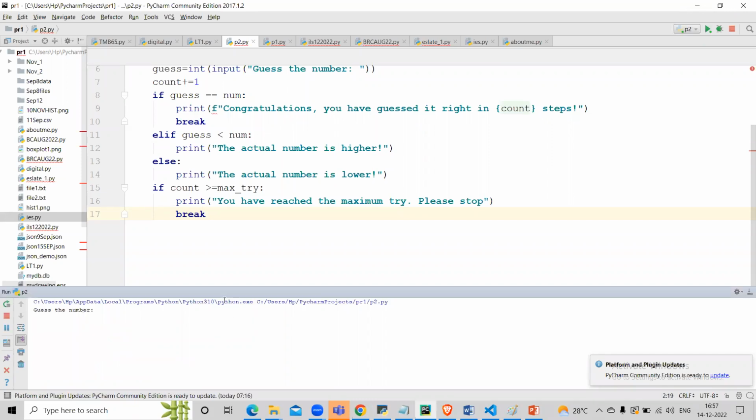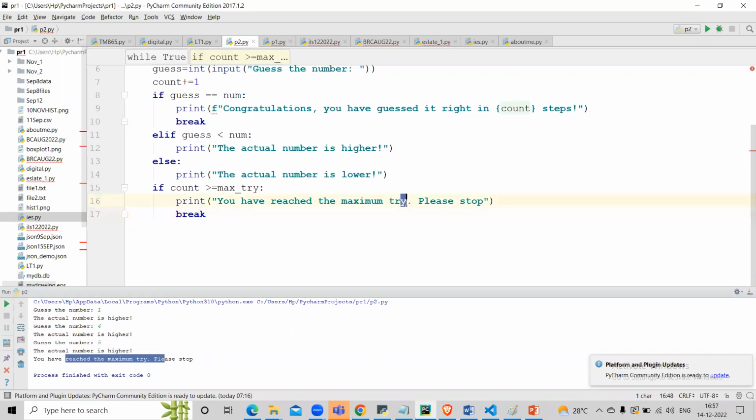So enter the number 1, enter the number 4, 5. When I enter, actual number is higher. You have reached the maximum tries. And please stop. Okay. So when I run it, now if I enter number 1, higher, again I say 2, higher, I say 3. So it says you have reached the maximum tries. Please stop. Right. So this is how I can restrict the maximum number of tries.